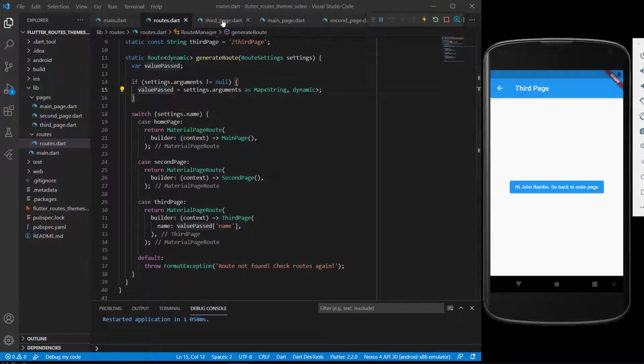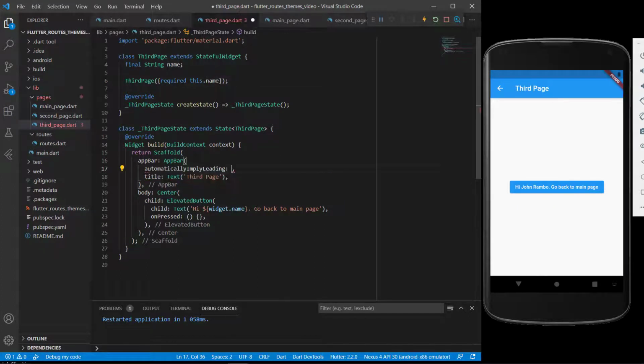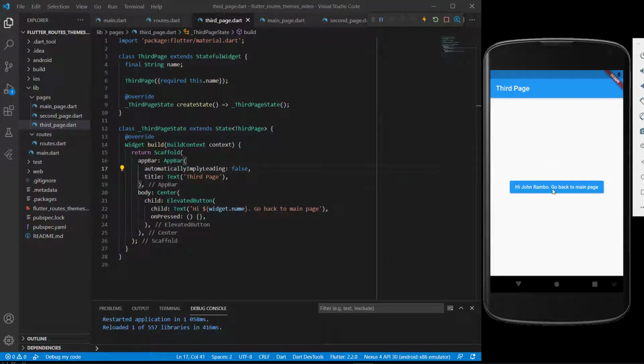Now again, as part of the third page, we can again go to the app bar and maybe say automatically imply leading to false again so that we can't go back with the back button. Okay, so let's say we want to pop this one now off the stack again, but let's say we want to send back some data to the main page again.